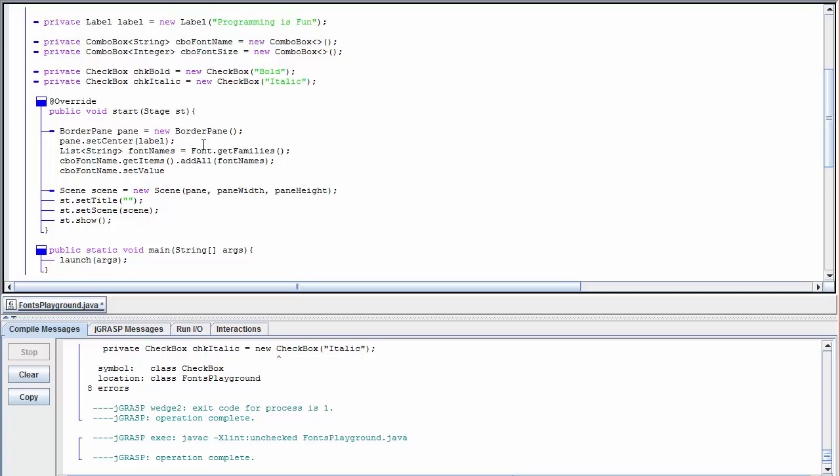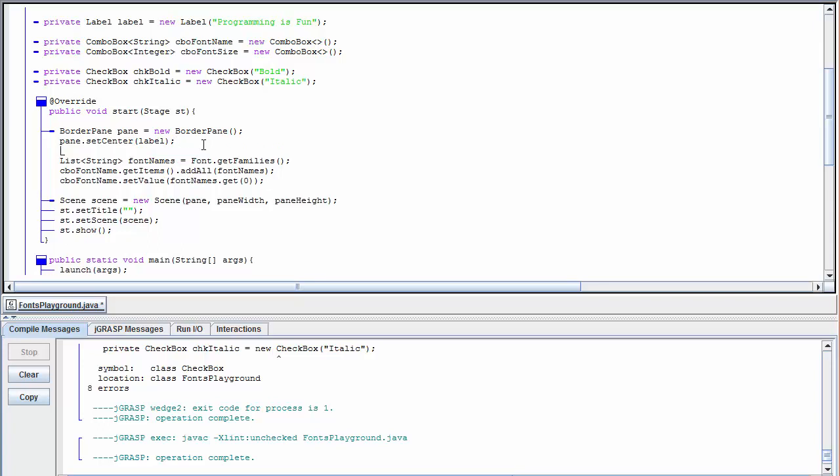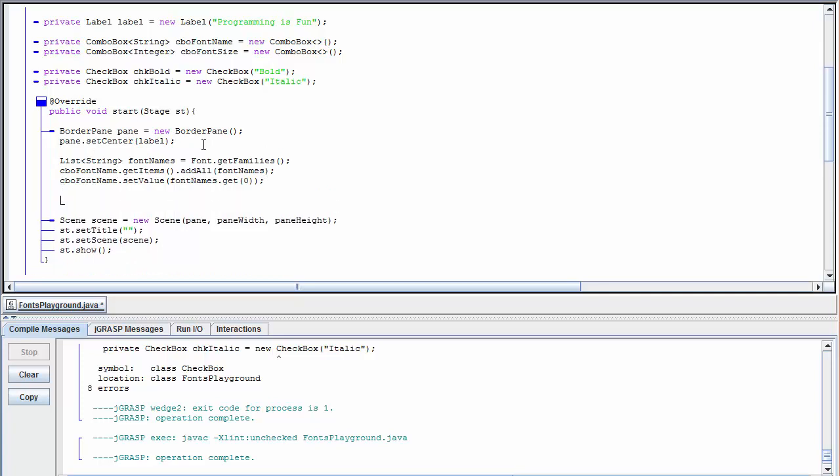All right, so this is the first step, and then cboFontName.setValue. We need a default value to be selected, right? So that default value is going to be the first one that is in the font names list. So that takes care of initializing our combo box, our combo box for the font name.